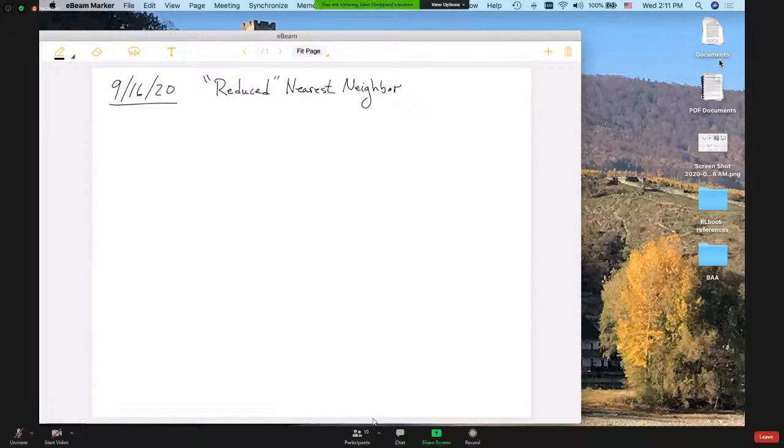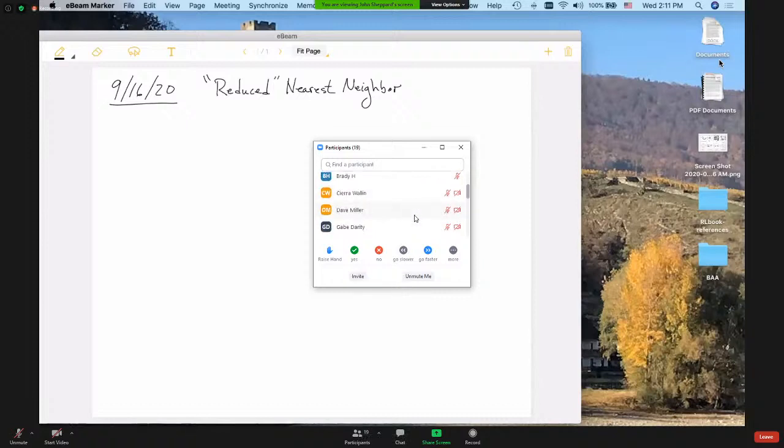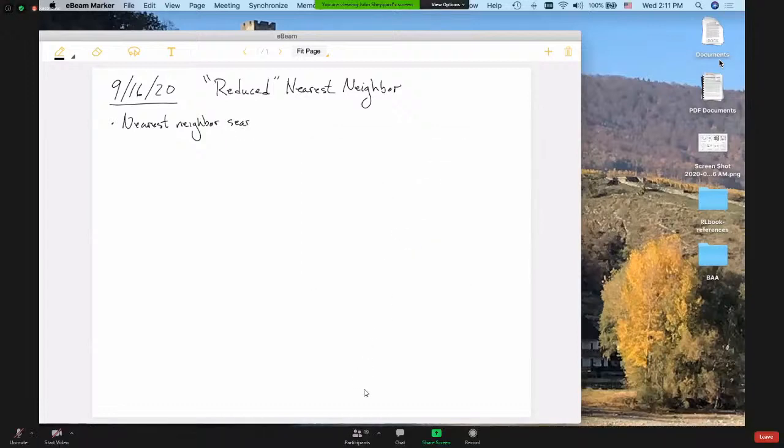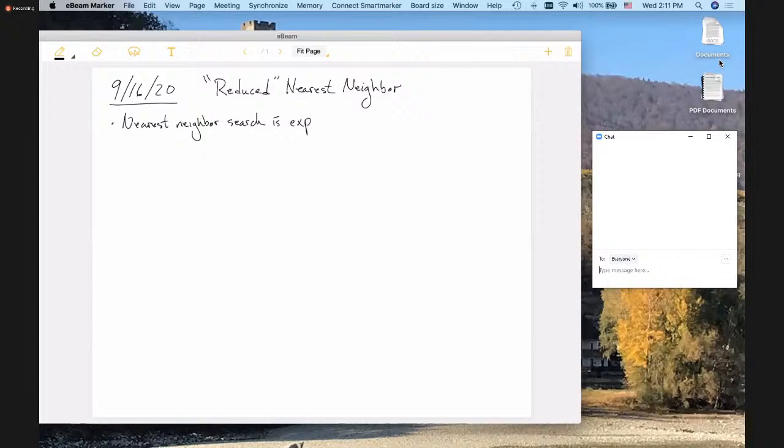So this topic of reduced nearest neighbor, one of the issues that we are going to try to address today is the fact that nearest neighbor search is expensive. Now, when we talk about it being expensive, this is a little bit different than what you might encounter in an algorithms course, where one of the common things that differentiates between tractable and intractable is whether or not we have a polynomial time solution versus an exponential time solution. Well, nearest neighbor search is polynomial time.